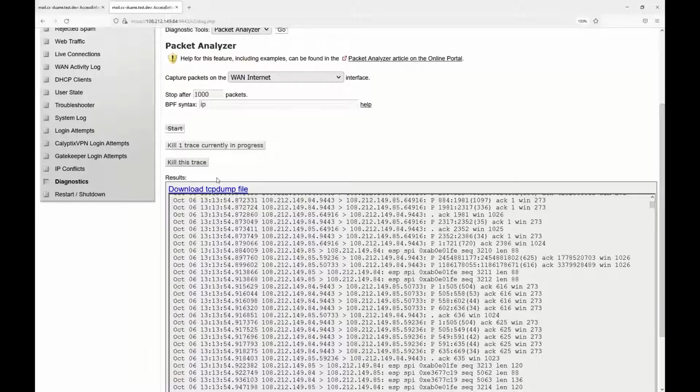We're not going to go over Wireshark. There are plenty of repositories for good information on Wireshark on the internet. You can email Calyptix support. We'd be happy to provide some for you, and on YouTube as well.